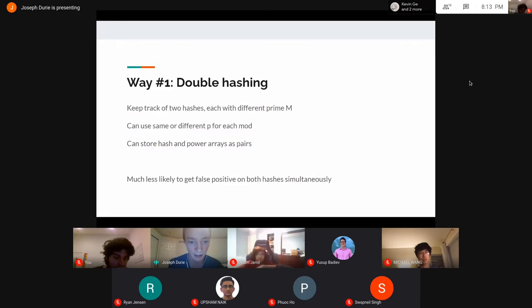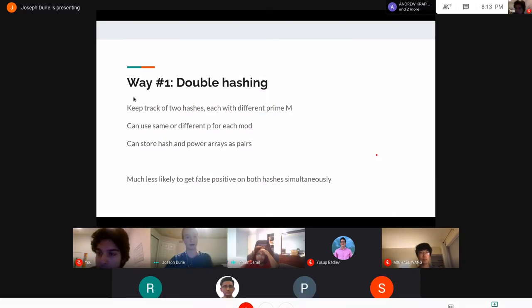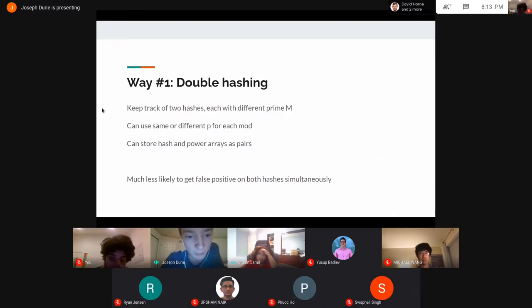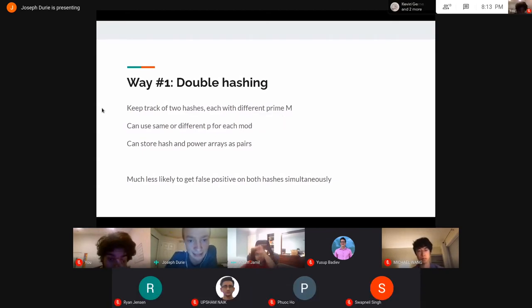And then you can store the hash and power arrays, like HI and PI, as pairs, where your first value is mod the first modulus, and your second value is mod the second modulus. Once you have this, you're much less likely to get a false positive on both of the hashes at the same time. That's nice with the pairs because you can just check the pairs are equal directly. We're going to get into some more cool stuff you can do with the pairs and implementation. It's also kind of stupid, but we'll get there.